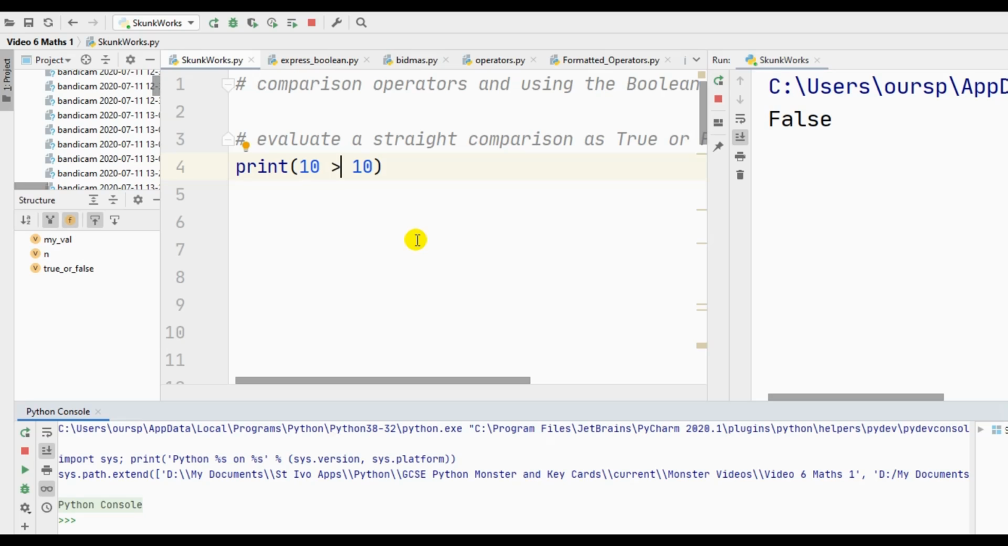Let's do one more because I think you're getting the gist of this. Print, let's say, 100 less than or equal to 10. Let's run that, see what we get. Okay, no surprises guys, we get false.